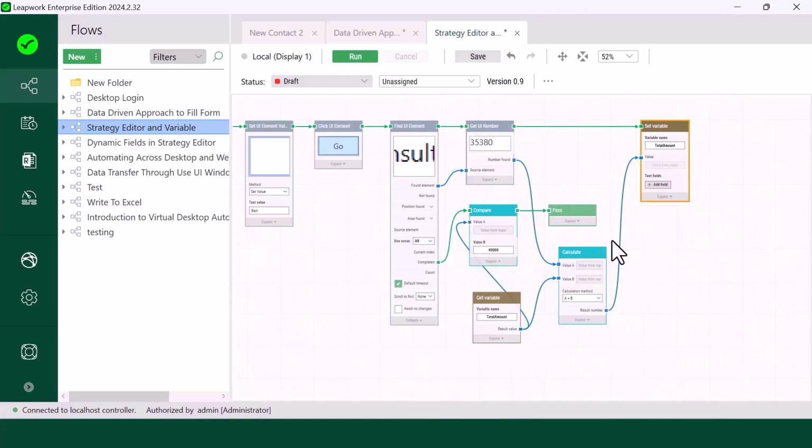We learned about get variable block that retrieves and uses the value of a stored variable within your automation flow. We saw how it extracted the value of the total amount variable and passed it to value A for further comparison. Try this exercise at your end and see how Strategy Editor and variables work.